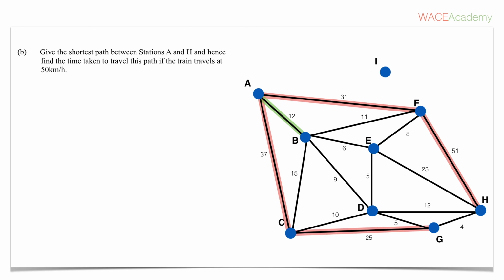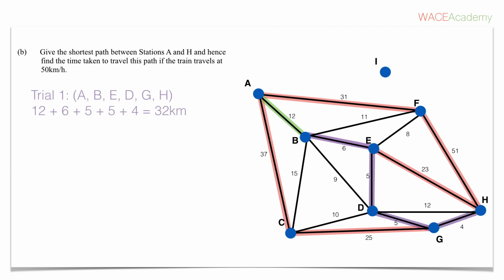From here, it's tricky to see which is the best move without looking a couple of steps ahead. So looking at vertex H, the shortest path is probably going to involve travelling along DH or GH, because they're so much shorter than the other options, CG and EH. From here, we can begin the trial and error process. Our first trial, assuming the move to B is definite, is A, then to B, E, D, G, and then H, which totals 32 kilometres.